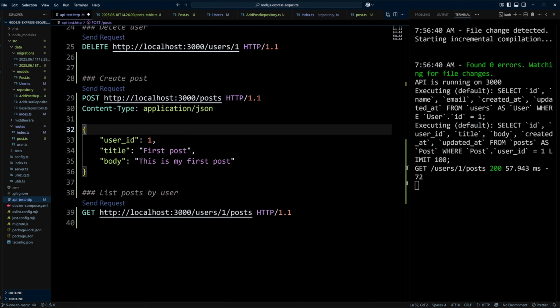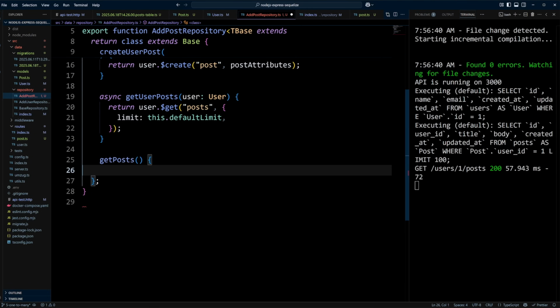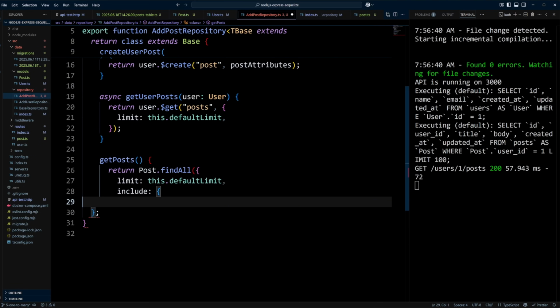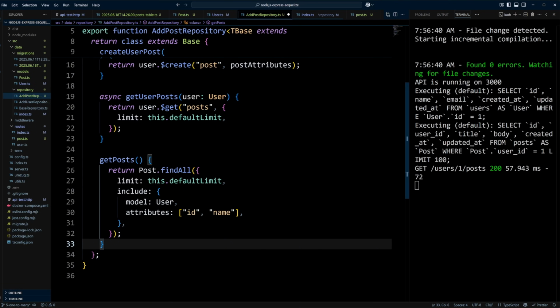Let's take a look at how to eager load a user when fetching posts. First, let's define a getPost route in the API test.http file. Next, in the post repository file, add a getPosts method. We will use the findAll method on the post model and pass it an options object. As usual, we will limit the number of posts we retrieve by setting the default limit.